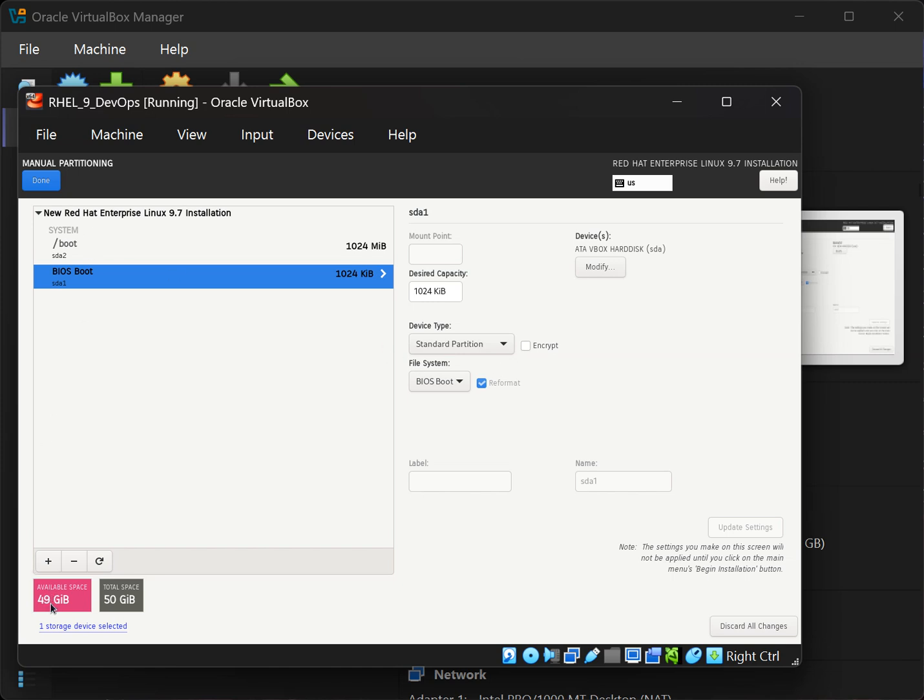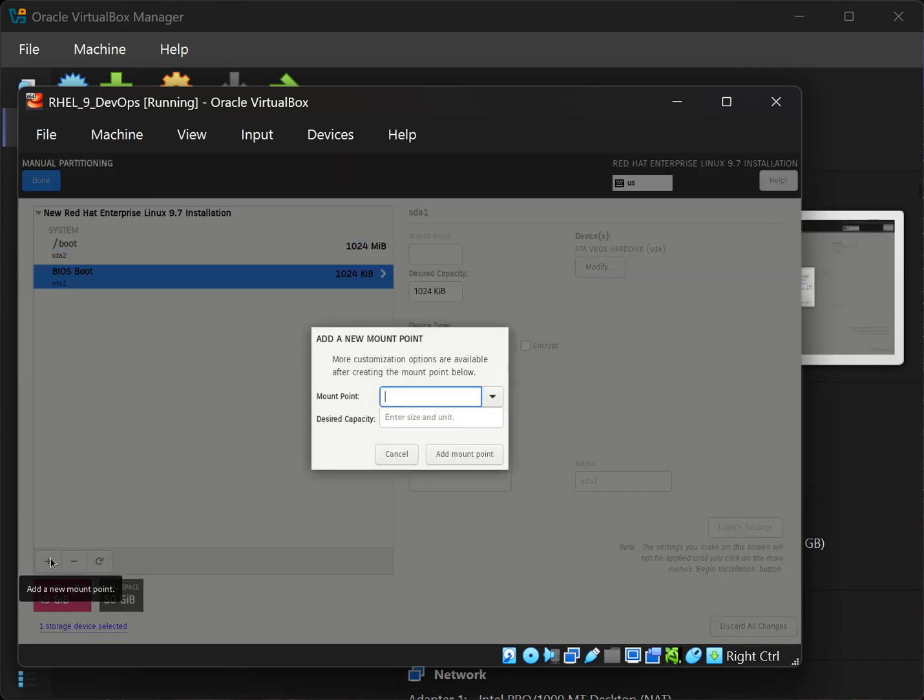Now we have about 49 GB left. Okay. So what do we do? Click plus. Now the root partition we need. Okay. And how much size do we need for it? So for me, I will give it 20 GB.